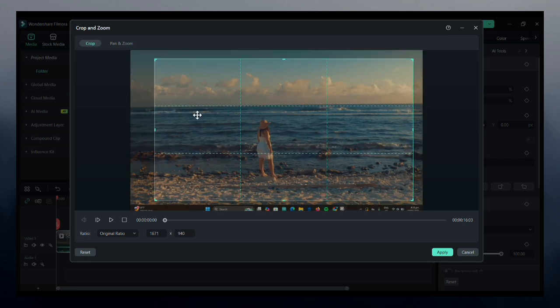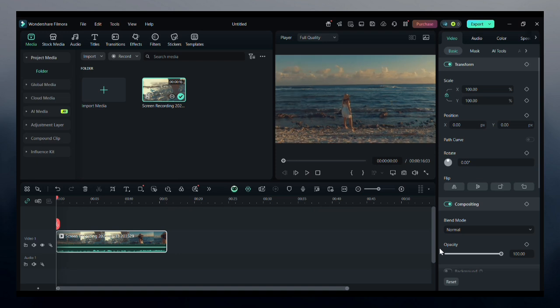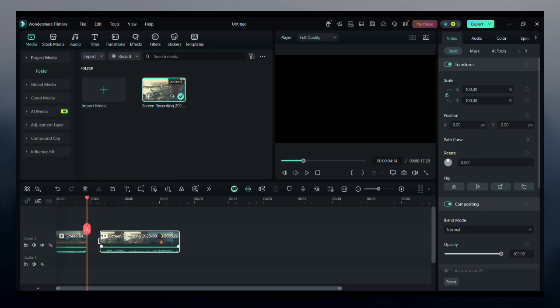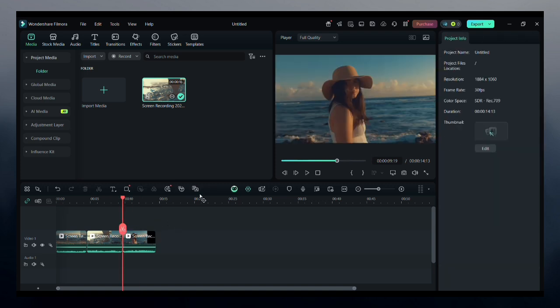Double click on the split screen template in the timeline and a new window will pop up where you can drag and drop your video clips into each frame of the layout. And you can zoom in, reposition, or crop each video within its frame by clicking the Adjust button for each clip.